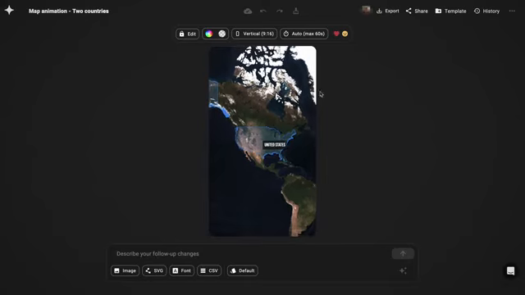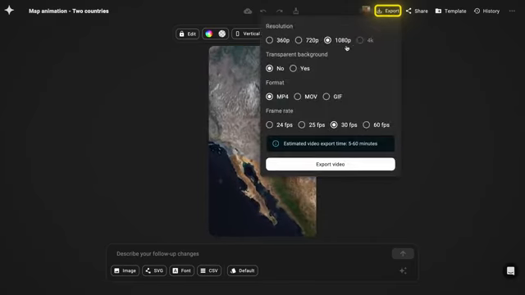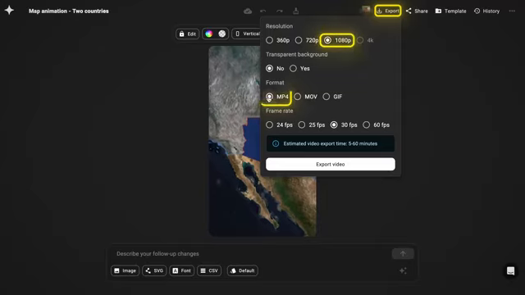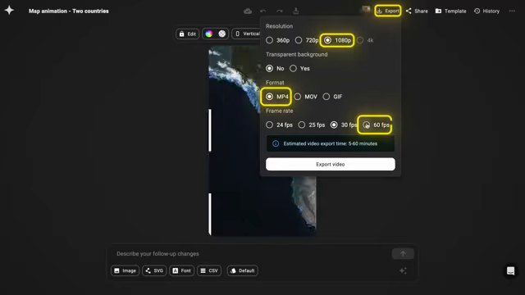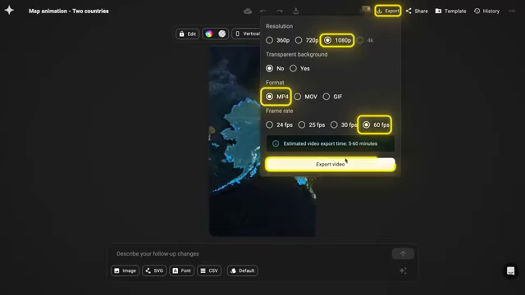Okay, so the visuals are done. The last thing to do is to click on Export in the top right corner. Just remember, to get the best possible quality, you have to set the resolution to 1080, format to MP4, frame rate to 60, and then finally, just go ahead and hit the export button.